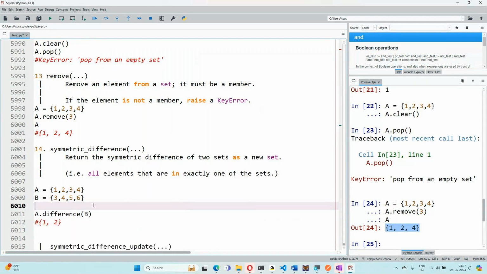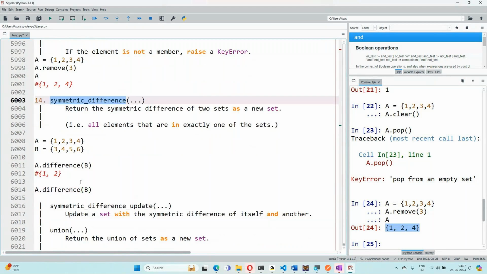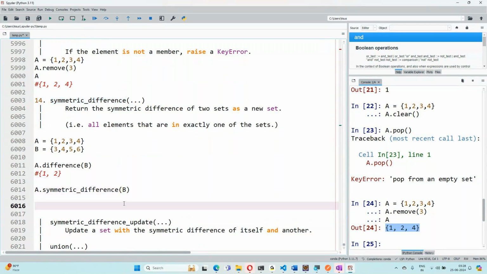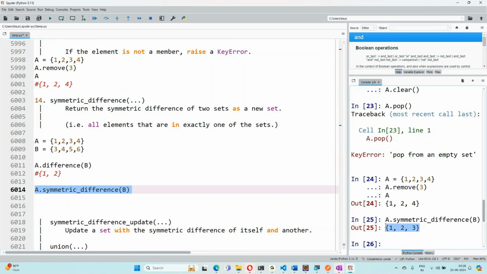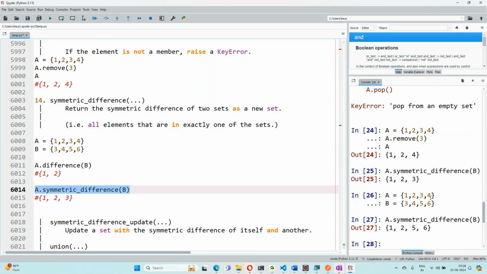But when you are looking at the symmetric difference, here you are writing A dot symmetric difference, and then you get 1, 2, 3? Let me run this once again. Okay, so 1, 2, 5, 6, not 1, 2, 3. So why am I saying 1, 2, 5, 6? Because of what we are trying to get here.